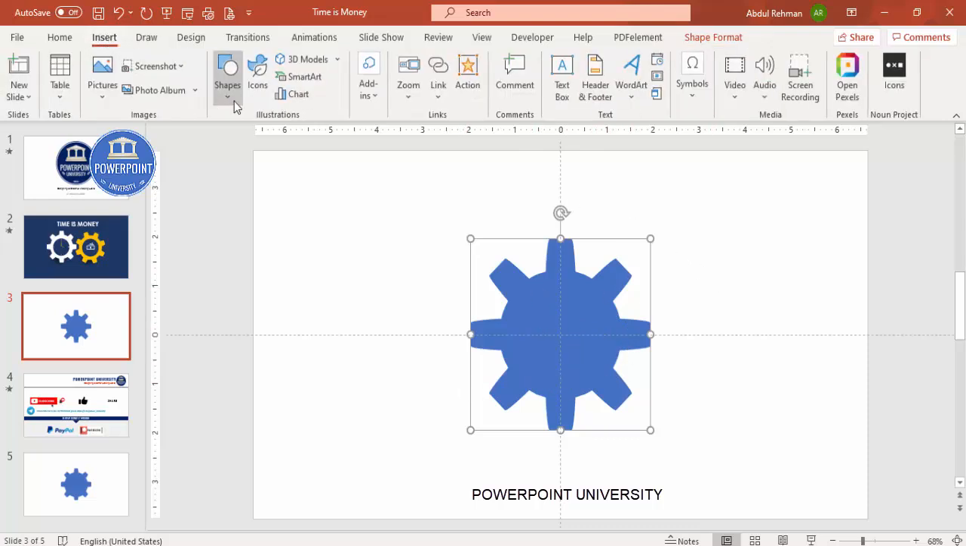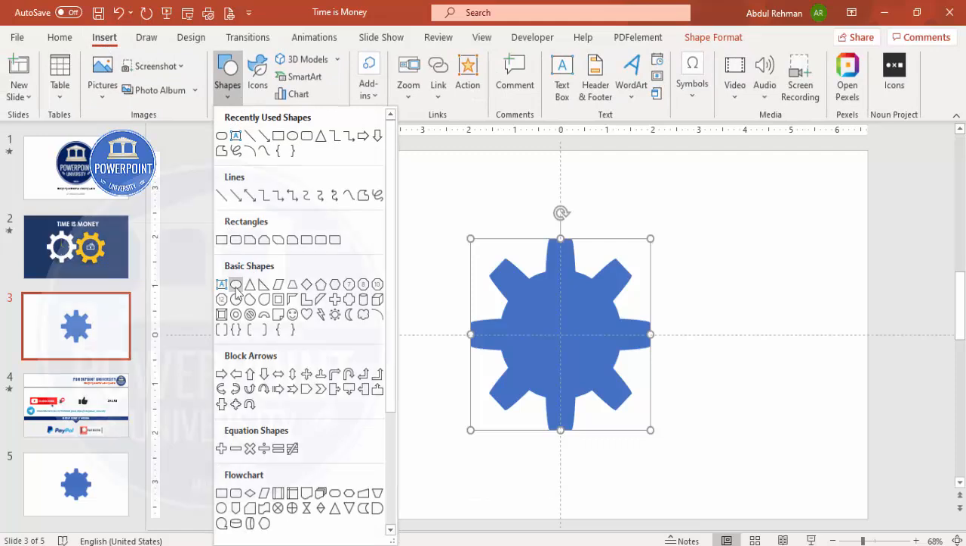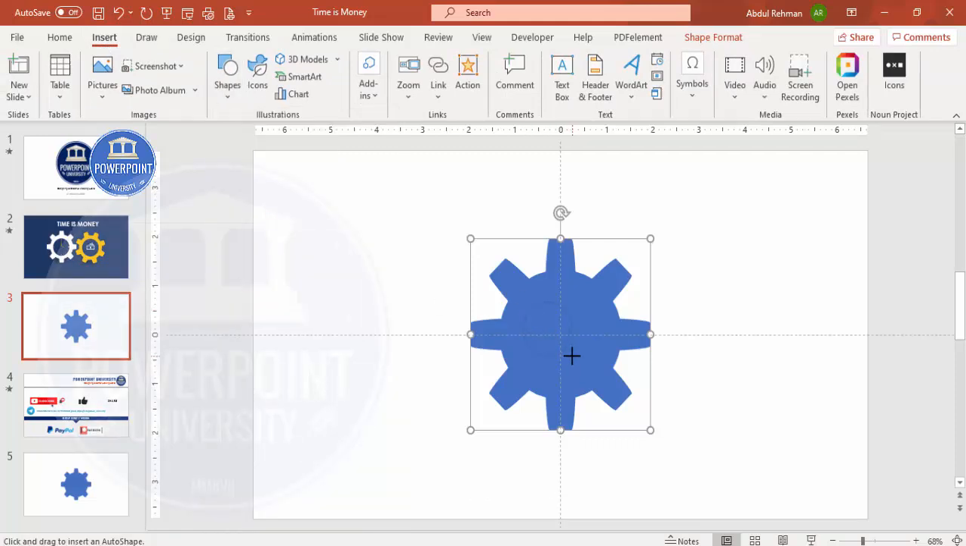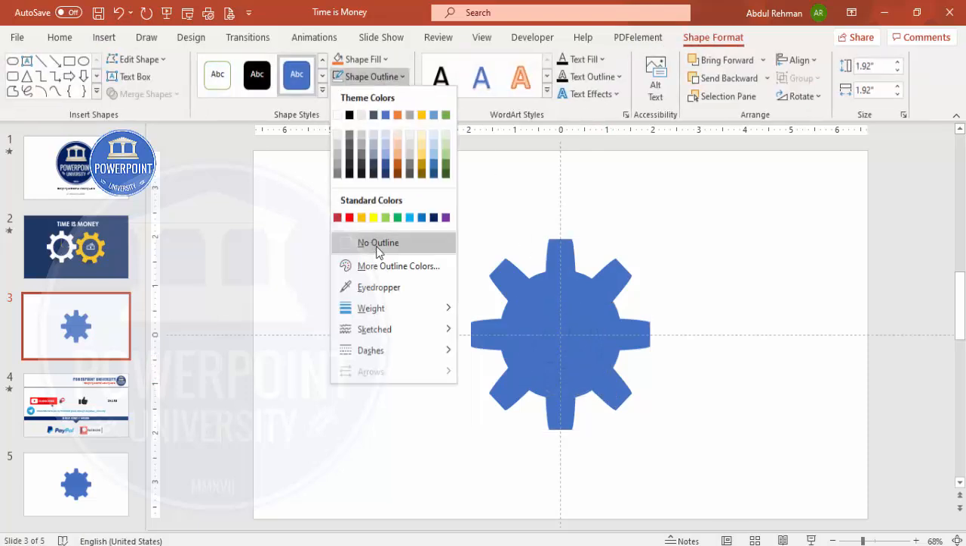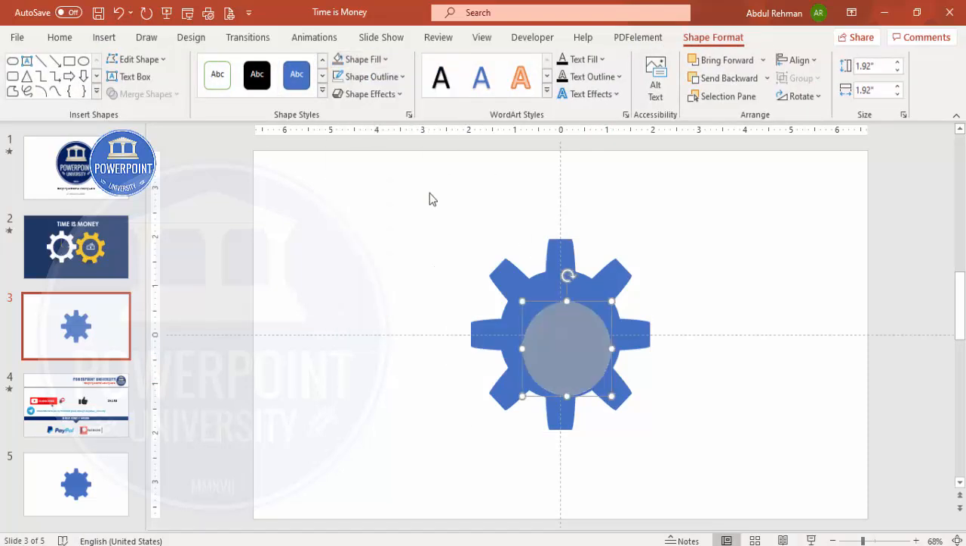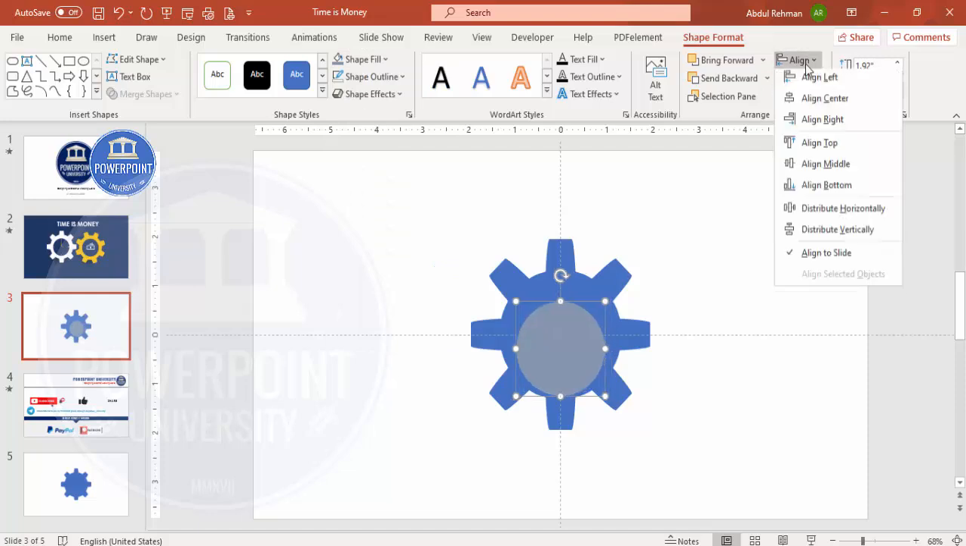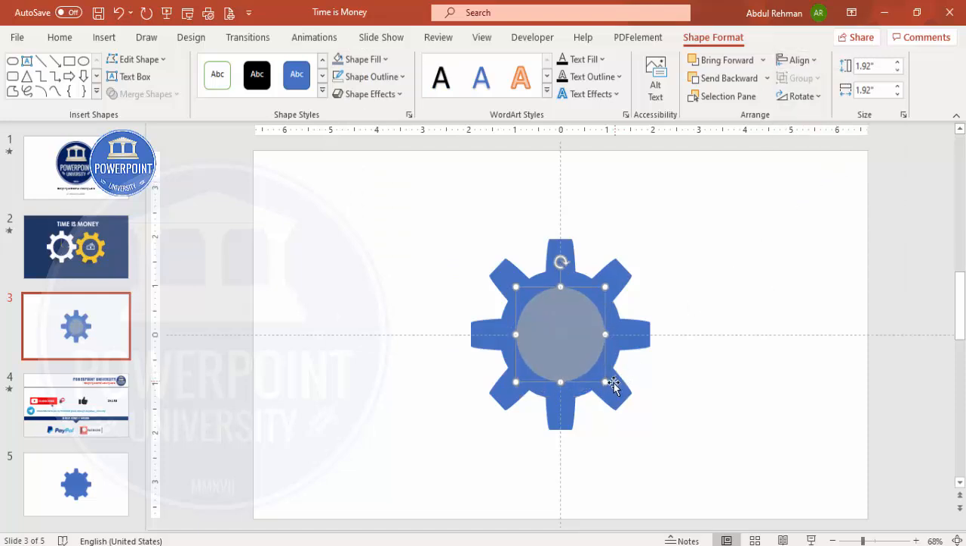Then go to Insert, Shapes, and I'm going to add one more oval shape. Just hold the Shift key so that you get a perfect circle. Shape outline, make it no outline. Shape fill, you can give some different color. Then align center, align middle, and again if you want to increase, you can just hold Control Shift and increase the size. So let me just change the color of the background first.